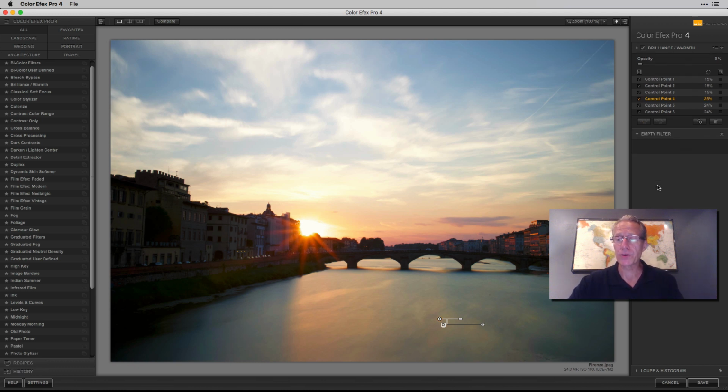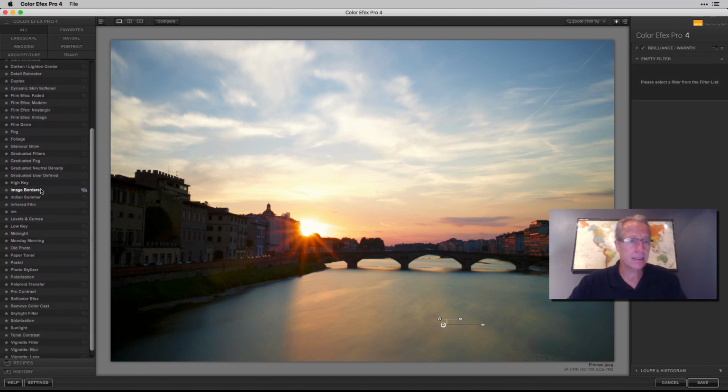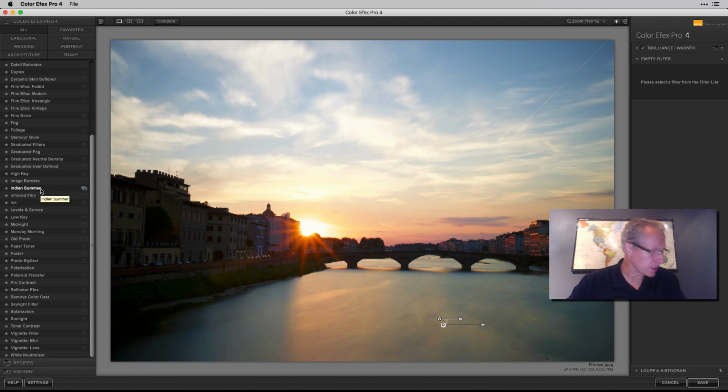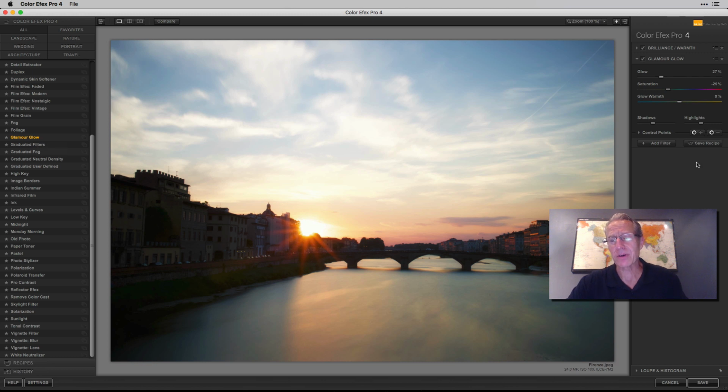So let's say you want another filter. You say add filter, and let's see here. What do I want? What's a good one? I had a couple written down. Oh, I'll get Glamour Glow. That was my favorite back in the day. Well, one of my favorites.